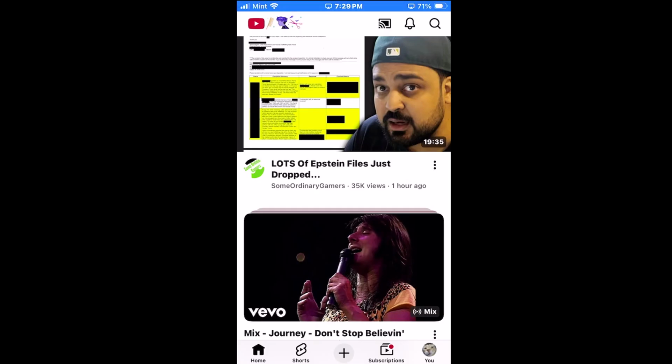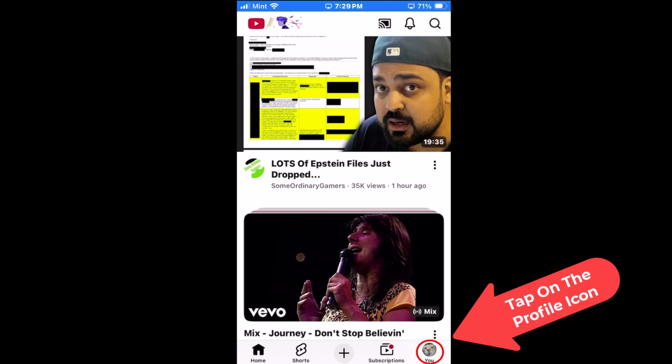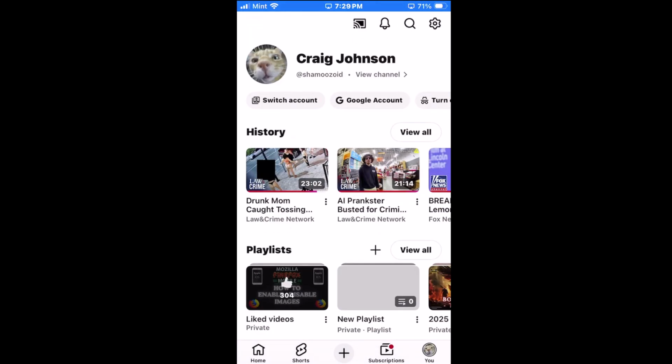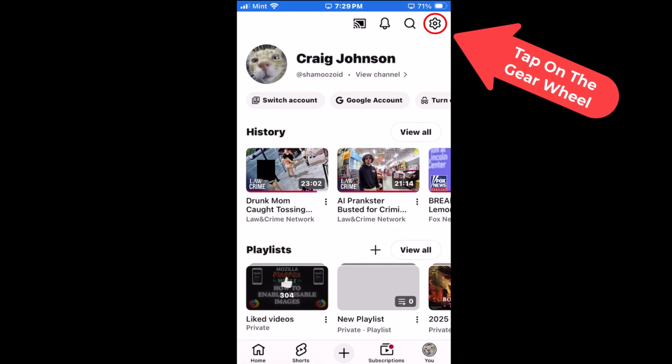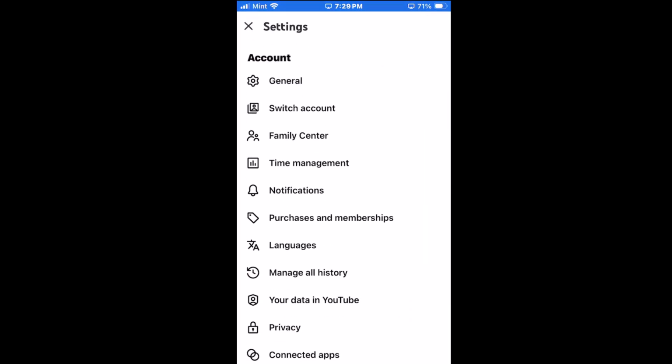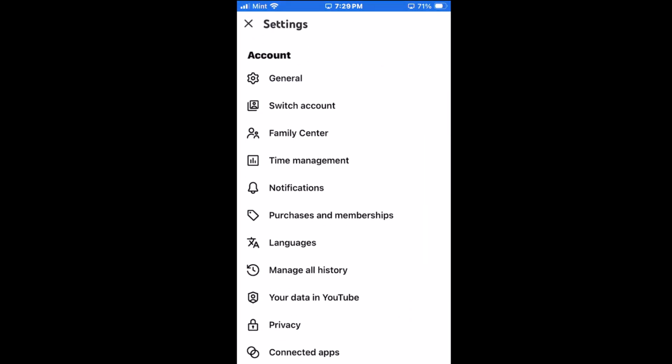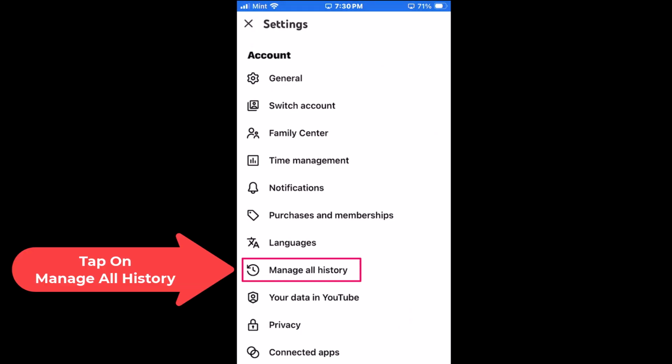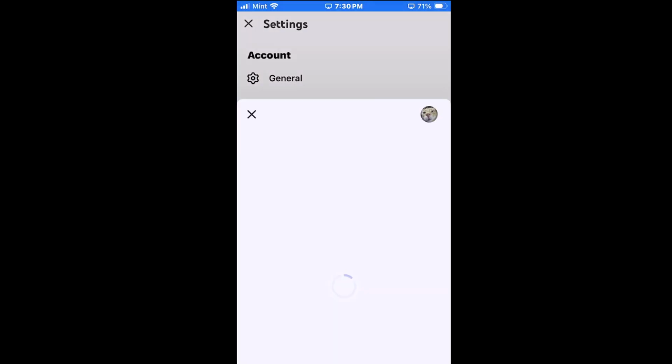To delete your watch history, first thing you want to do is go down to the lower right hand corner, down to your little profile icon. You want to tap on that. Then you want to tap on the little gear wheel in the upper right hand corner. Then you'll scroll down just a little ways to where it says Manage All History and tap on Manage All History.